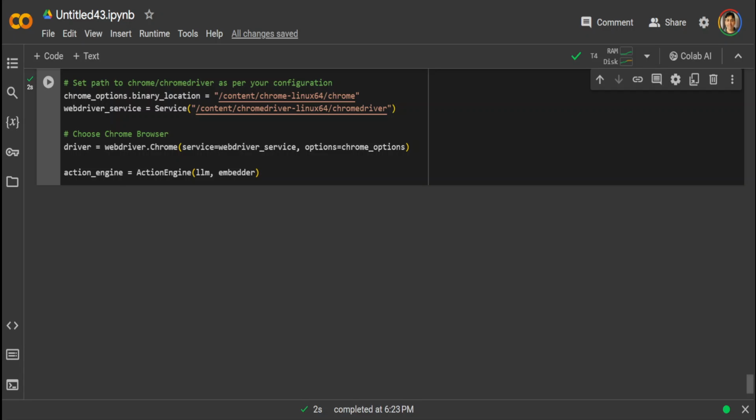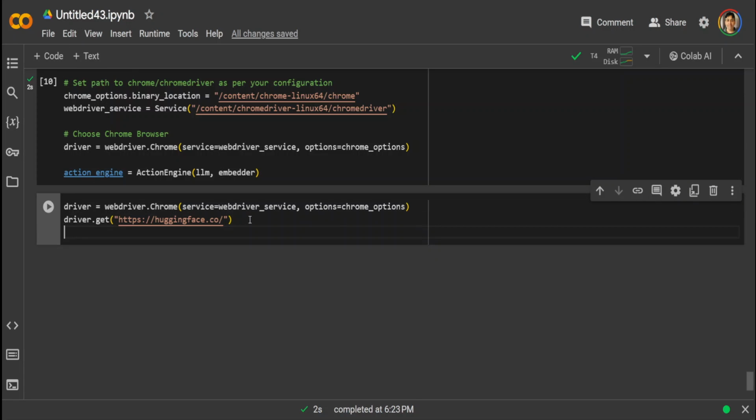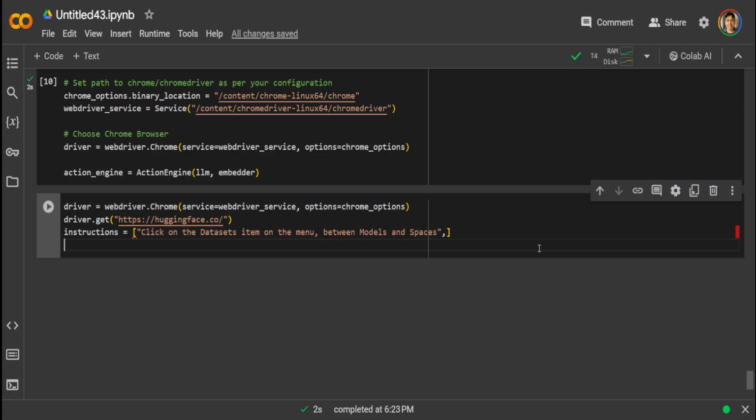Now let's call our drivers and the Hugging Face stuff. So in this example, I'm just calling the web driver. I am asking it to go to the Hugging Face website, and then let me give it a few of the instructions here. Now all I'm saying is: click on the datasets item on the menu between models and spaces. Let me first close these braces. Cool. And now press enter. Now here, what I'm saying is: execute this instruction.